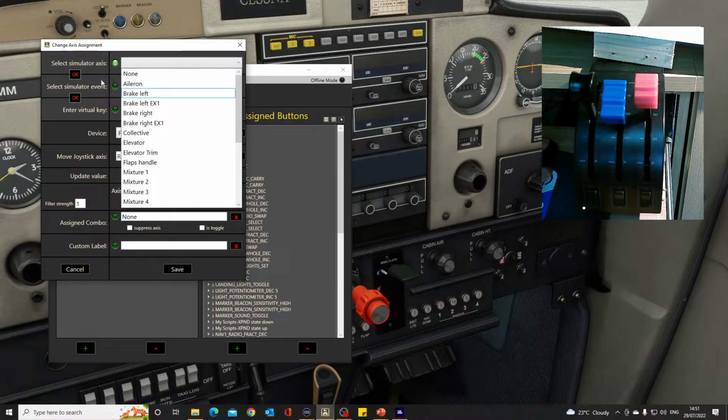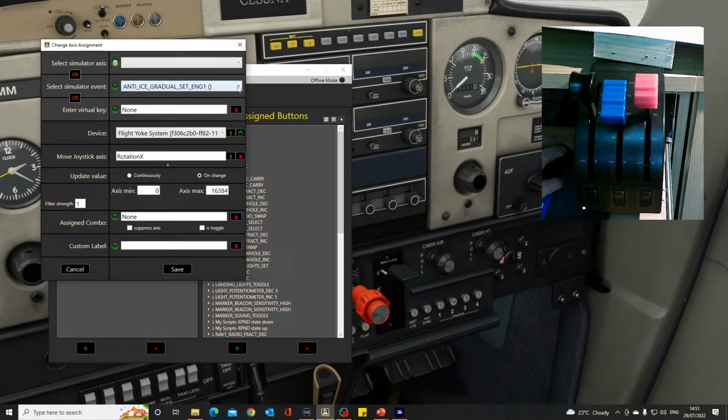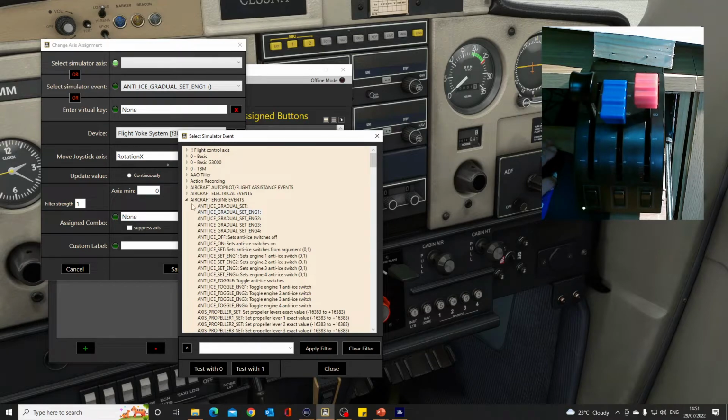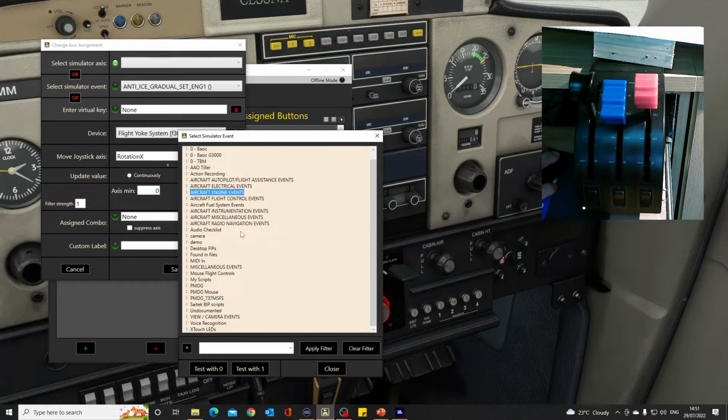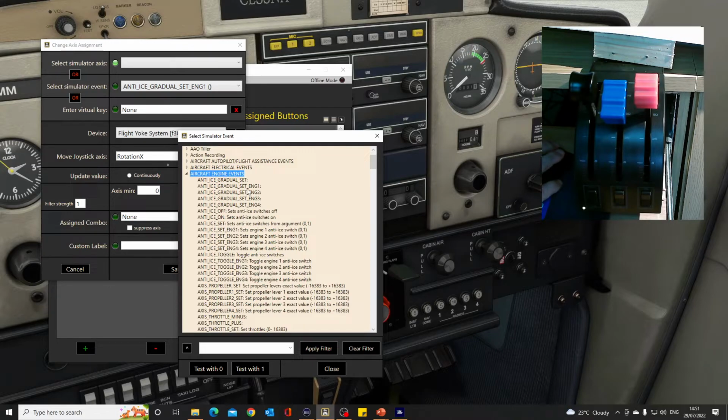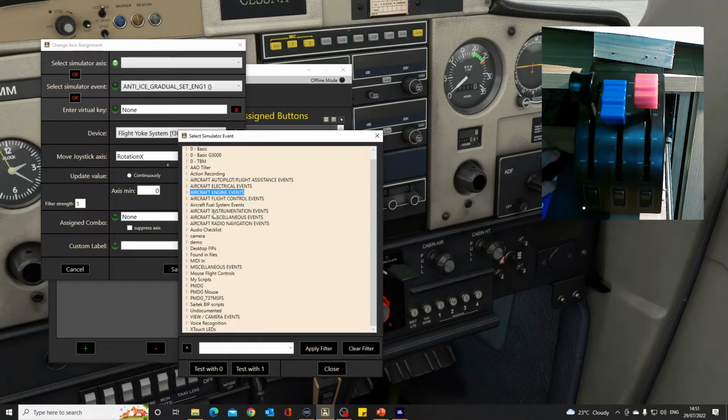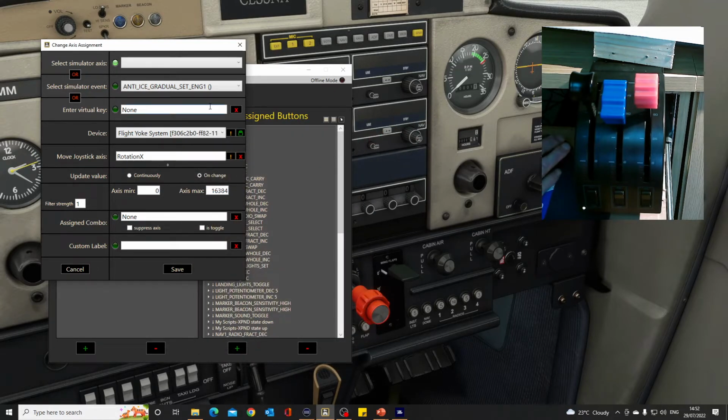It's relatively limited. If you click here, you've got access to the entire list of variables and events that you can use. Some of them won't be appropriate, of course, but our anti-ice one is here, so we can double click and put that in. But honestly, you've got control over everything, so you could set things to be controlled by a button or whatever on your yoke or your throttle quadrants. But there you are. You've got absolute control over everything.